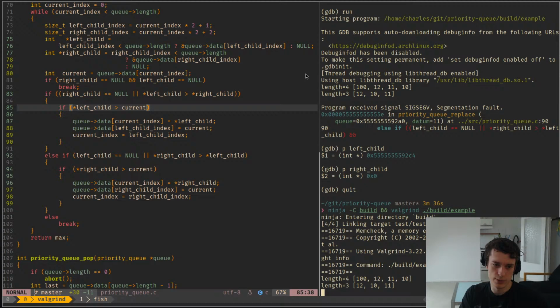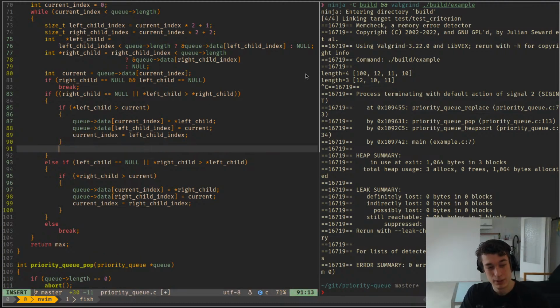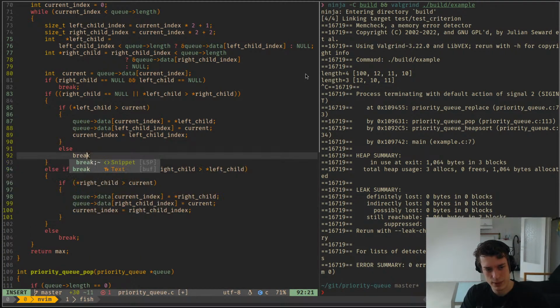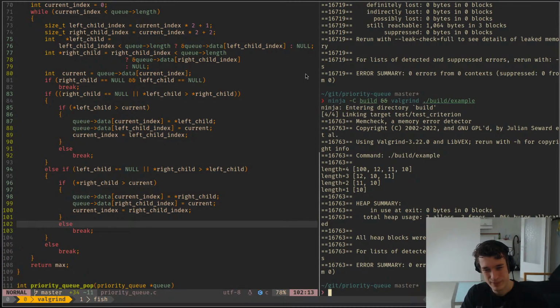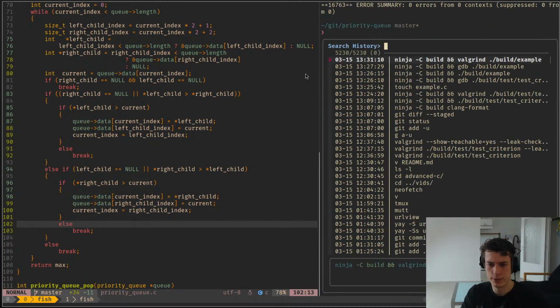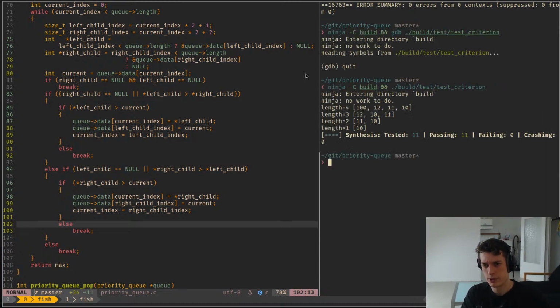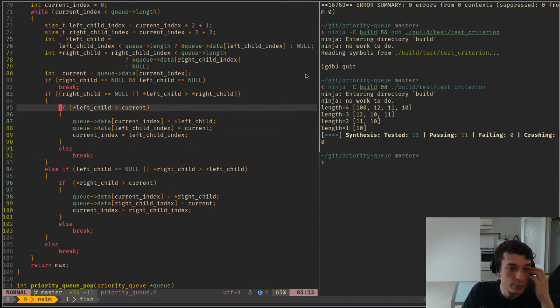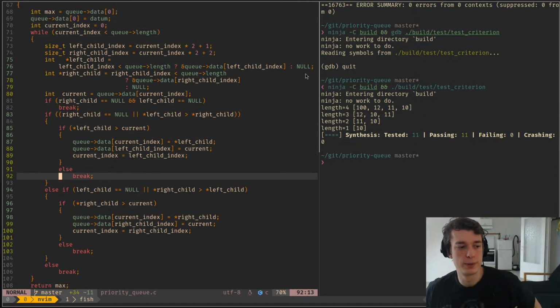Now it just never does anything. Is there an else break in those two places as well? Yes. Test, but without GDB. It works, and the other tests are still passing. But now the implementation of this is truly weird, hard to read.